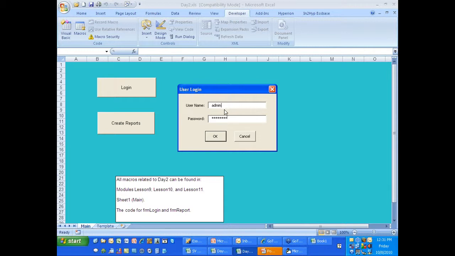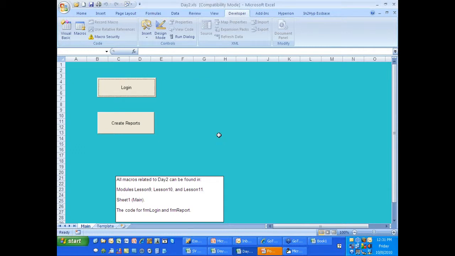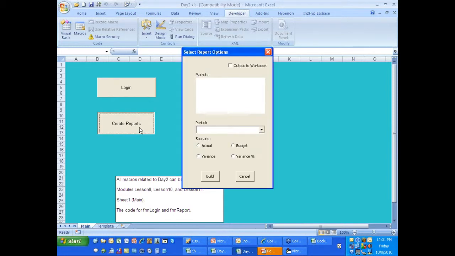this time using 1 box instead of 2 boxes like you saw in the previous example, and you'll notice that the password is hidden this time. And once they've done that, they don't have to log in any more than 1 time. Now they can say, I want to create reports.